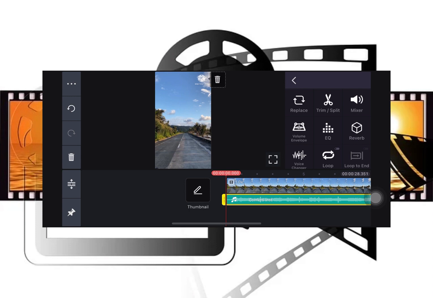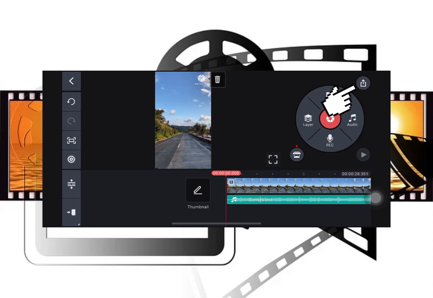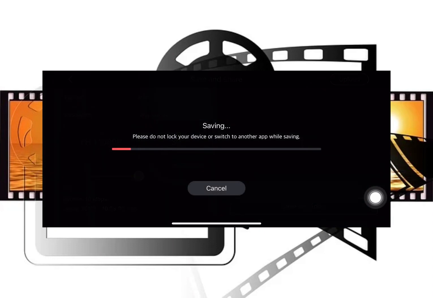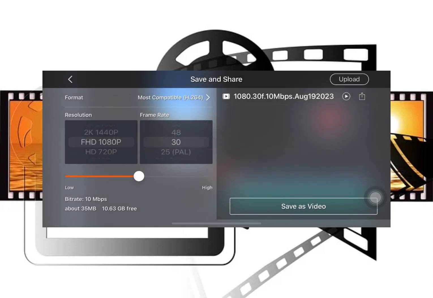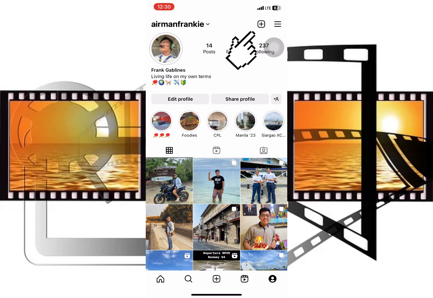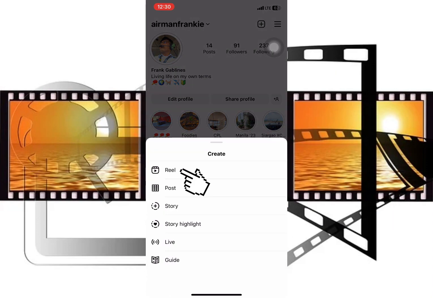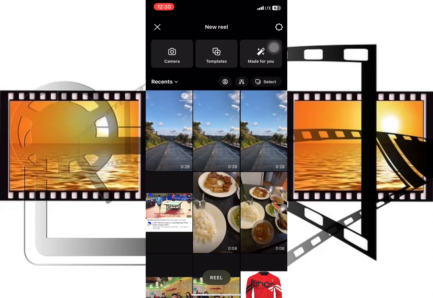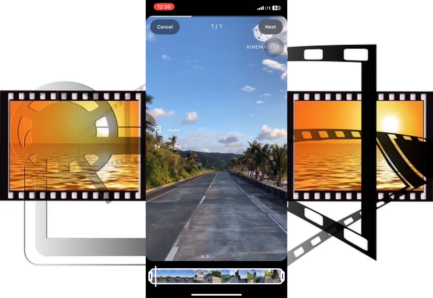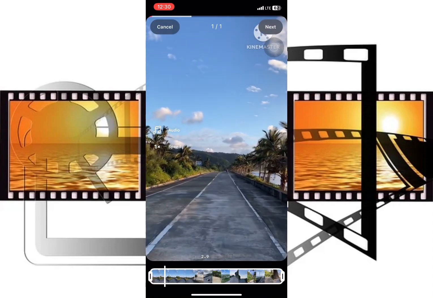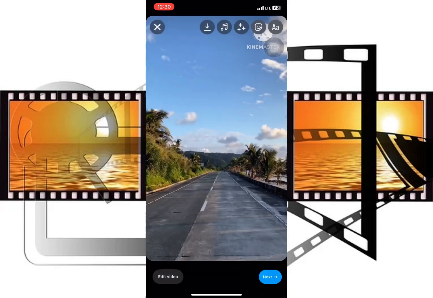Click save button at the top right. And now you want to export the video. Now the video is completed. Go back to Instagram. And now we can add the reels. And then select the video we just made. And now you can post with your own custom music.